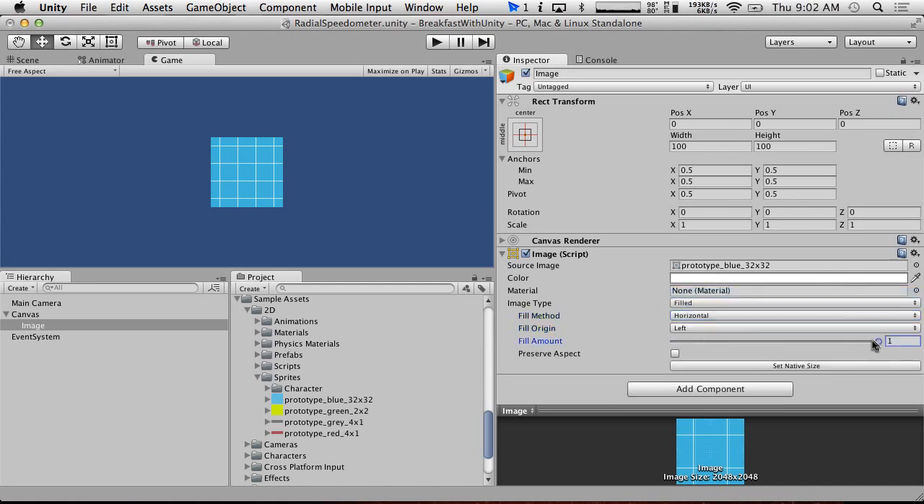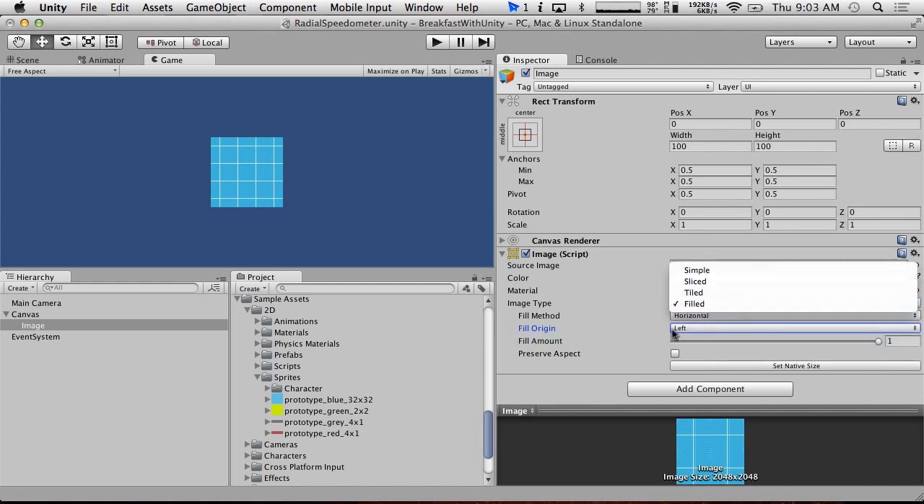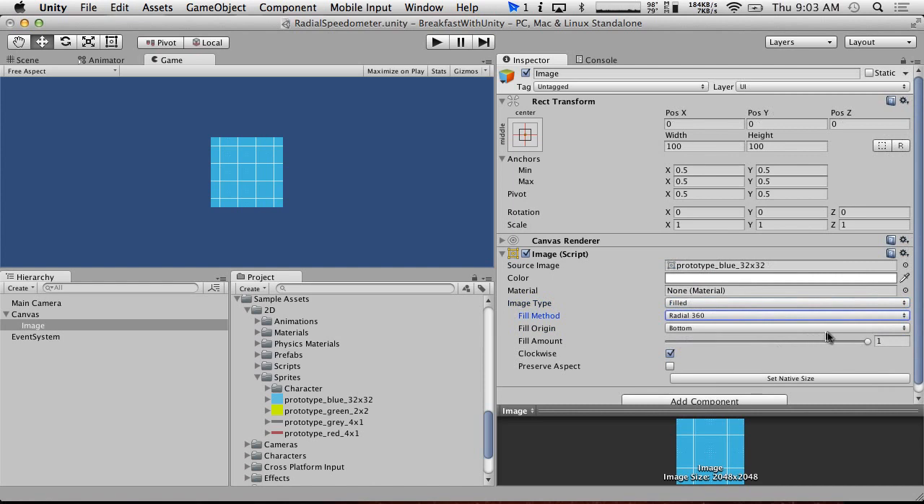And the horizontal and vertical are super simple, but they also could be useful for filling up fancier bars. We can change which origin it comes from. It's all very customizable and awesome. So we're going to switch to what we're going to be using, which is Radial 360. And let's quickly do some art.